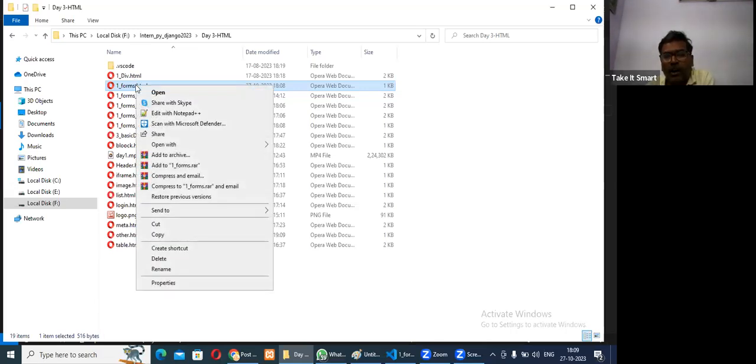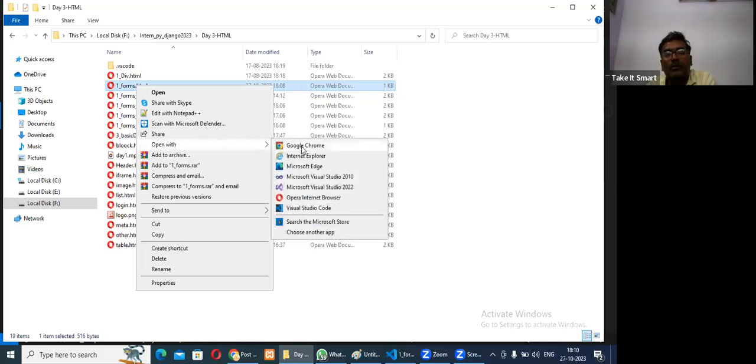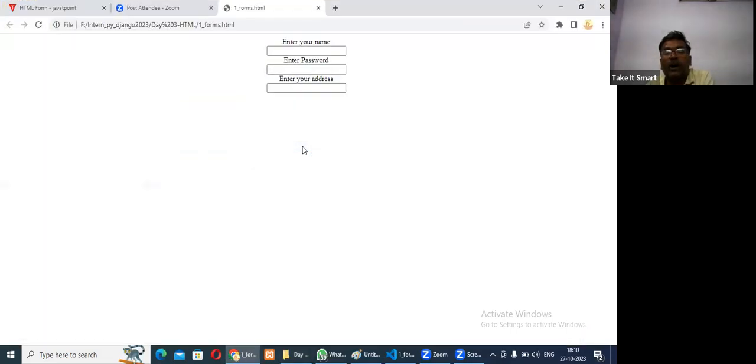I will run from here. So how we can execute any HTML file? If you are doing manually, you can go and you can select the browser. I am selecting Google Chrome, and here output will be coming. So enter your name, enter your password, enter your address. So this is coming as a form. So here you are able to enter your name, Sunil I given. Enter the password 1 2 3 4 5 6. Fine. So enter your address. Like this I given.